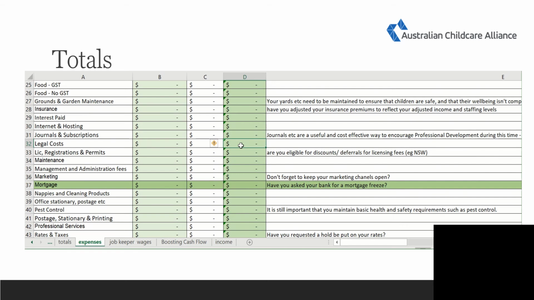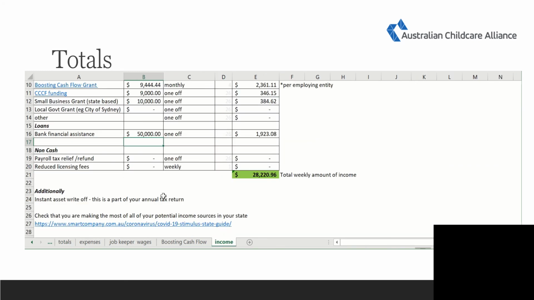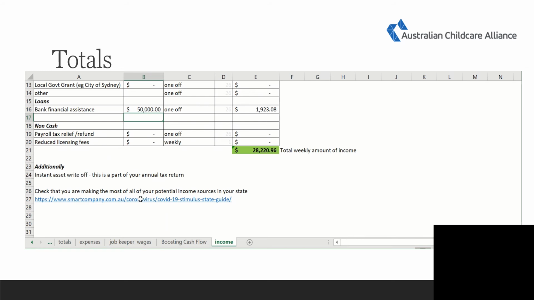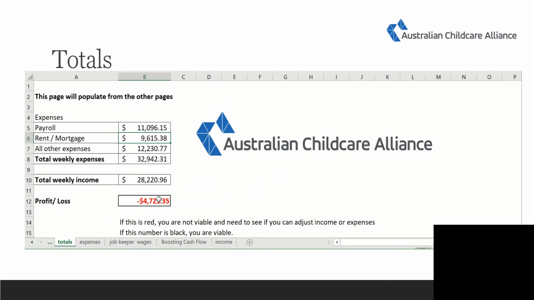Will you really have legal costs this year? And for example, this is the licensing and registration and permits. Is that going to actually be a charge this year? Go through there and make sure you can answer all of those questions, and you've asked all of the questions and followed all of the links down here to all of the grants that are available to you. And then if you can't get that number in the black, which basically means that you're breaking even and that you're viable, you need to start seeking other advice.